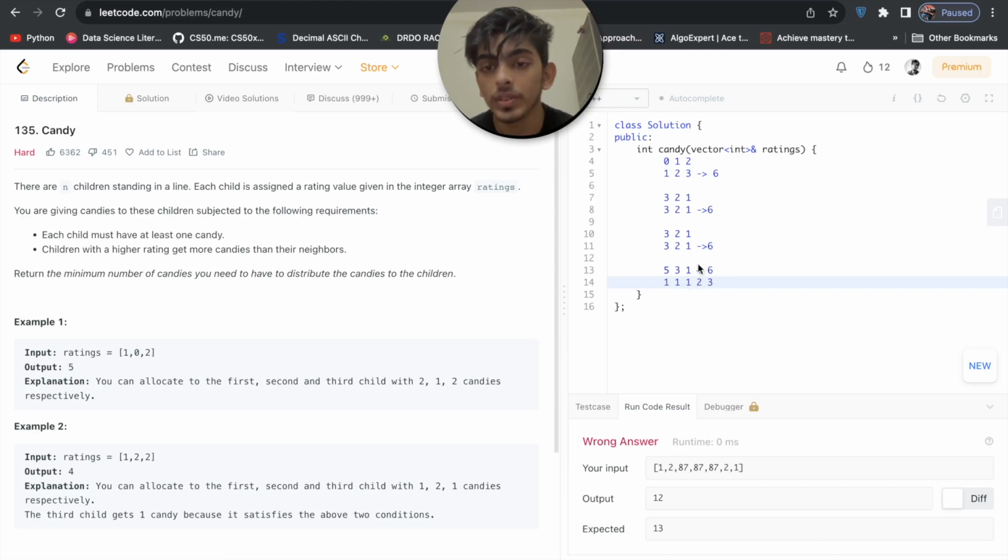so that it will satisfy the condition that the child with a higher rating gets more candies than the neighbors. Initially it was 1, and if we give him only one extra candy, it will be 2, and the condition fails because the child with higher rating has equal candies to the neighbor, right? So we will give him 3 candies, two extra candies. So the answer would be 1 plus 1 plus 1 plus 3, 3 plus 3, 6, 8.